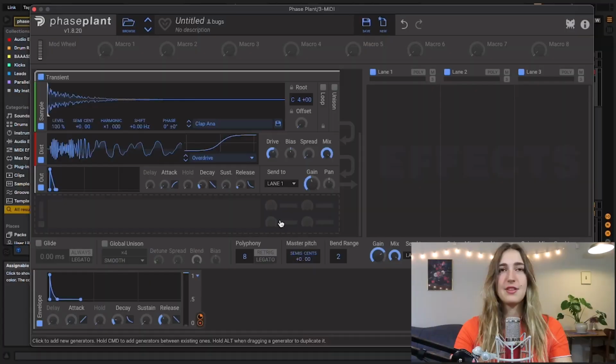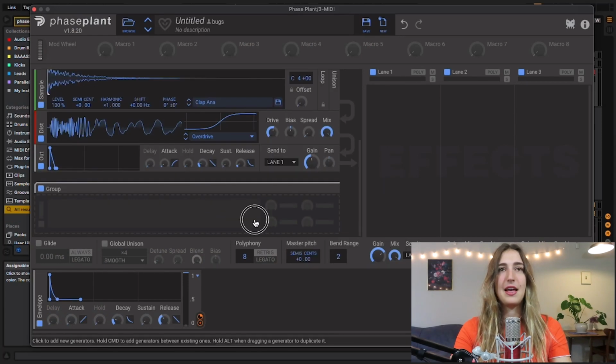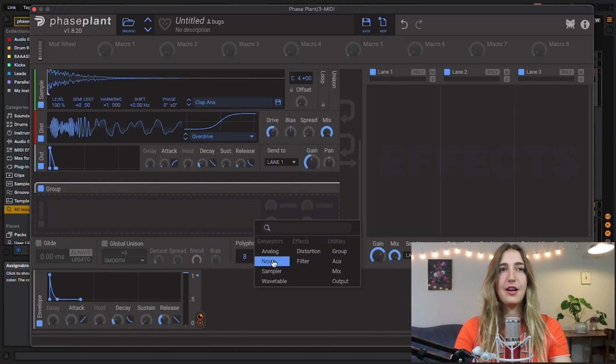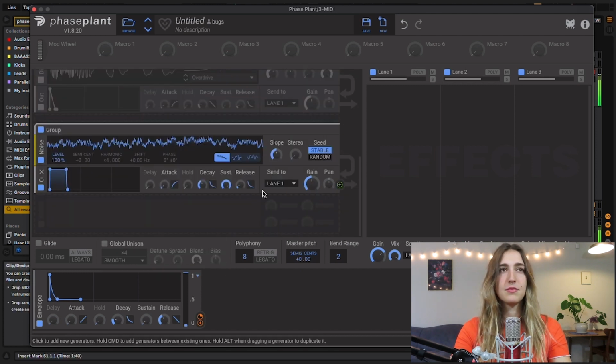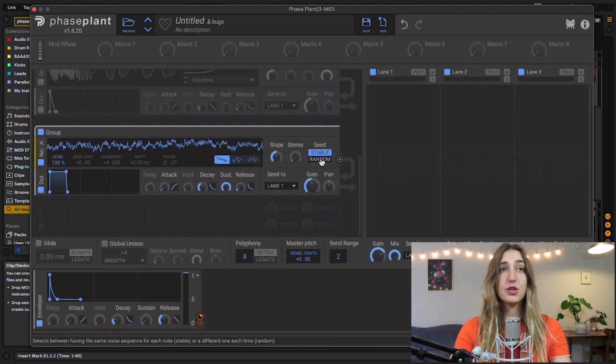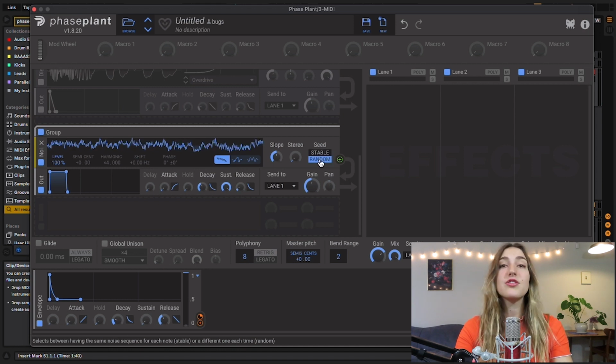We're going to add some noise. So let's go here and add another group and then click on this group and let's add noise here and then add an output. Cool. First thing I'm going to do is switch this over to random so that every time I launch the noise, it's going to launch a slightly different rendition.